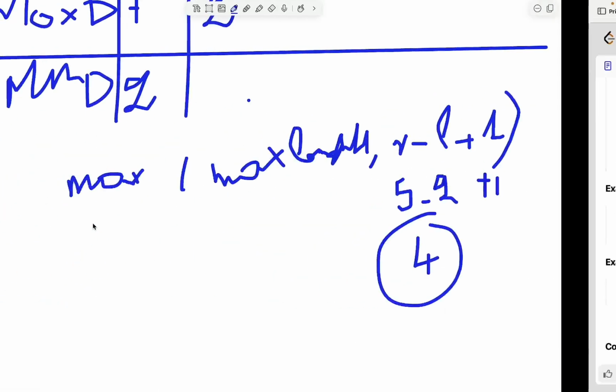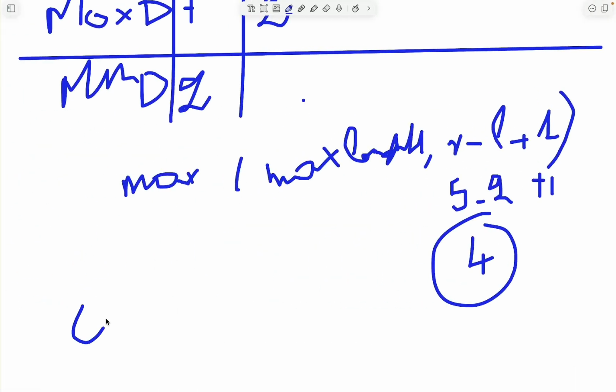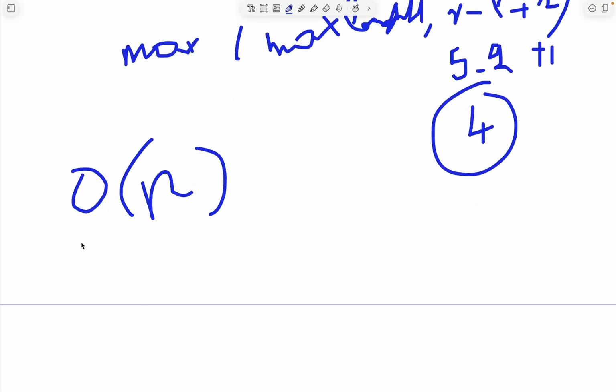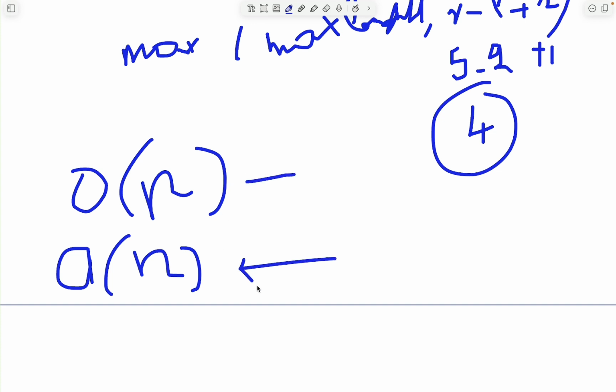The time complexity will be O of n, since we are just iterating through all the elements using right, and the space complexity will also be, in the worst case scenario, n. So it is linear time complexity and linear space complexity.